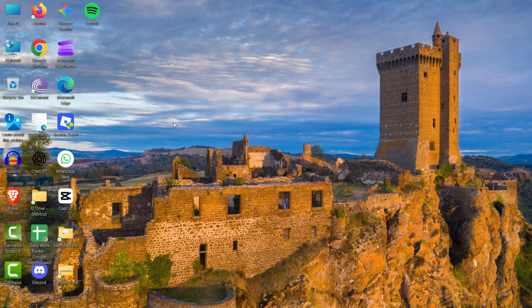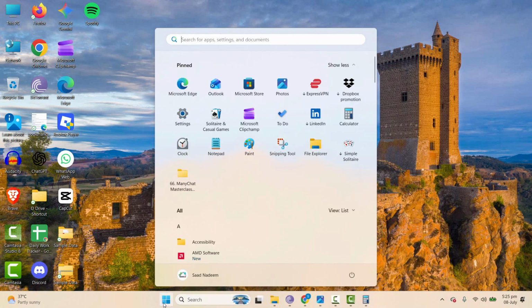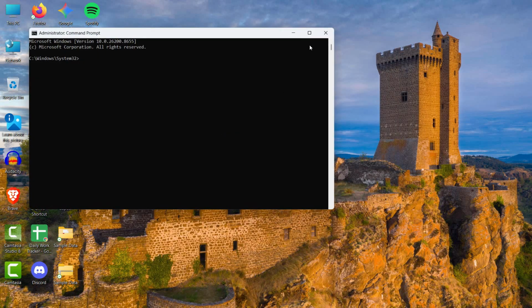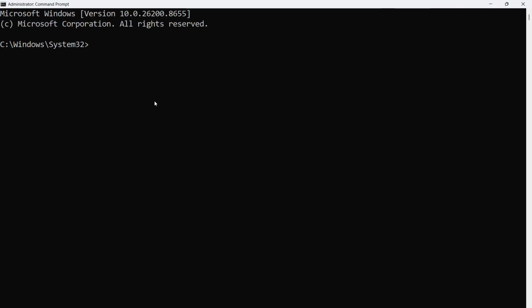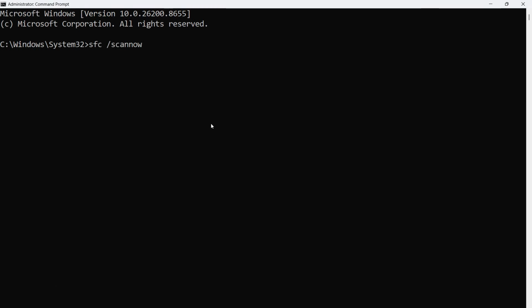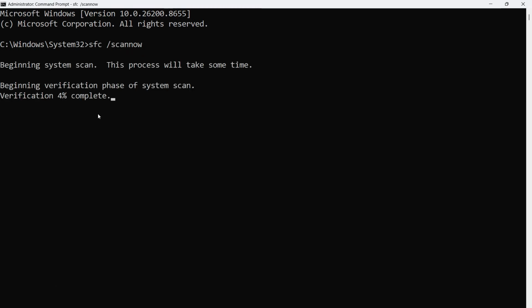But if it doesn't, just move to the next step, and that is just open up the command prompt right here, CMD. Right click on it, run as administrator, click yes. We make it full screen and just paste this command, SFC /scannow. It will take some time to complete, so just wait for it to complete.